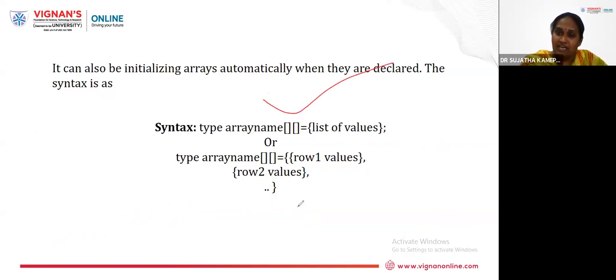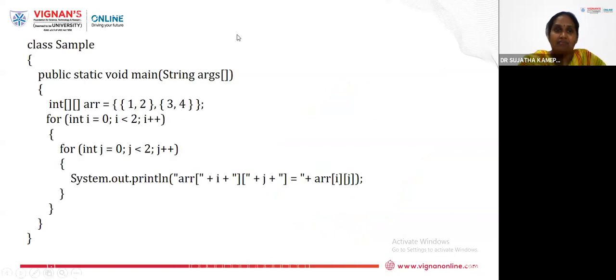So this is the automatic initialization of the arrays at the time of declaration. But if I want to do it manually through the keyboard, I can use 2 for loops. One for loop is for the representation of rows, and the other for loop is for the representation of columns. So we can use 2 for loops for entering the values into the 2-dimensional array. Now here you can see one example, what we have written for a 2-dimensional array, class sample.